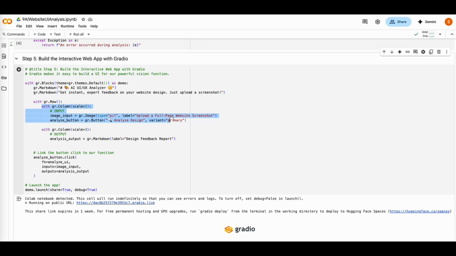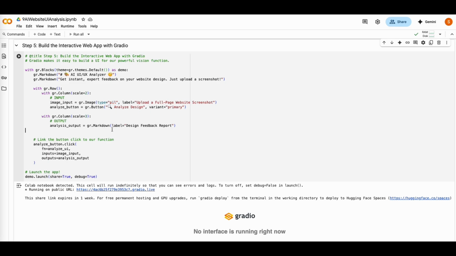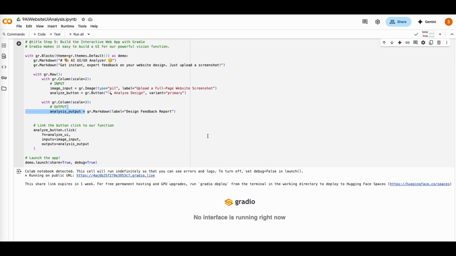Talking about this section, you'll notice I have set the type equal to PIL. This is to make sure that it's the right format for our Python function. On the right, our output, a gr.Markdown component. This is essential because our prompt is designed to produce a beautiful report with headers, bolding, and bullet points. The markdown component will make it look amazing.